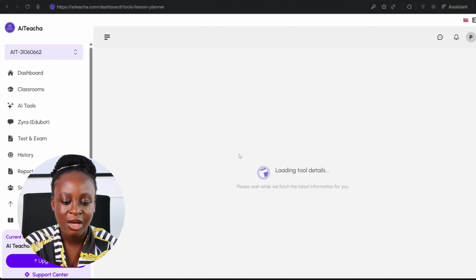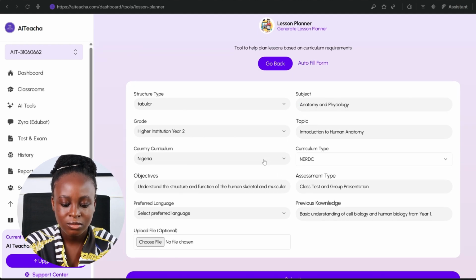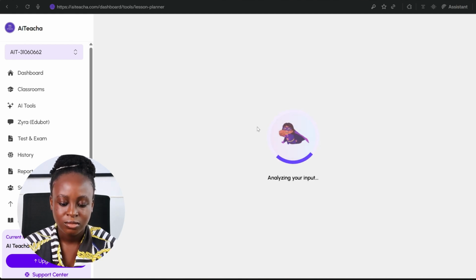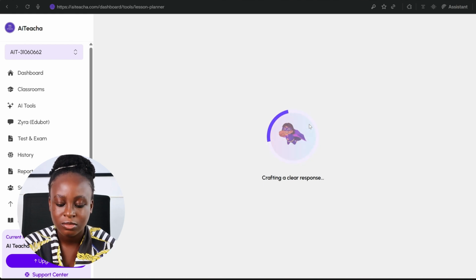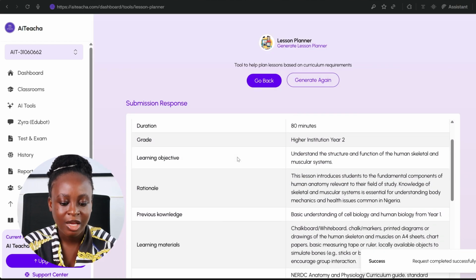So we are going to make use of the tabular form now. Within a few minutes, AI teacher will generate a lesson plan for us. This is the tabular form.